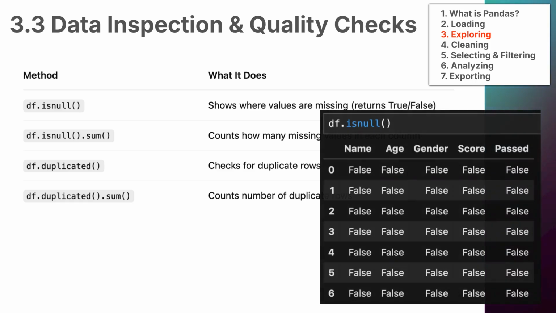First is isnull. This method checks if there are any missing values, like empty cells, in your dataset. True means this cell is missing. False means this cell has data. It's kind of hard to read at first.